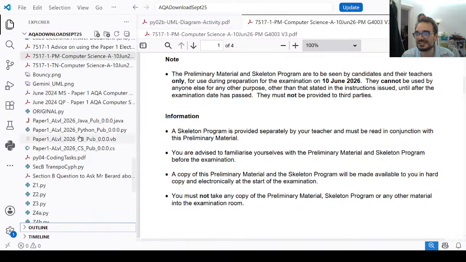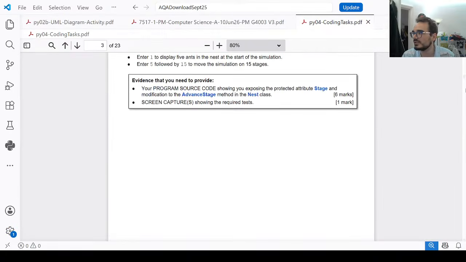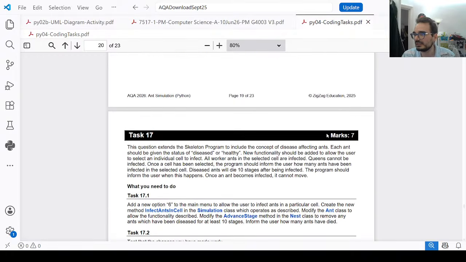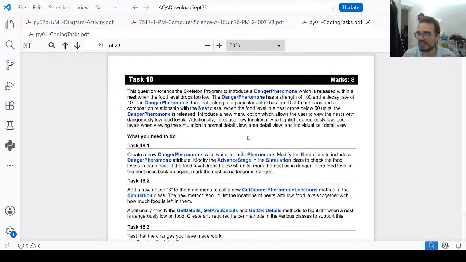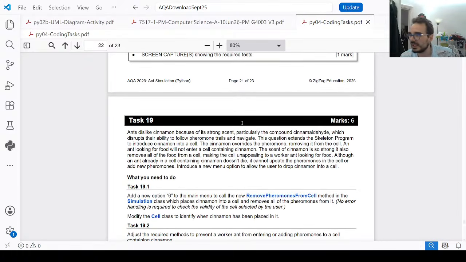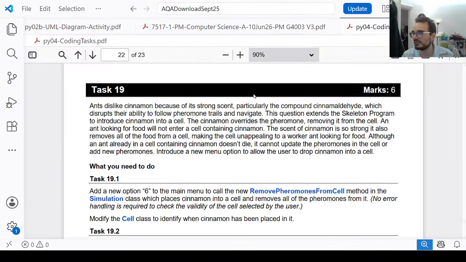What was I usually using? Yes, Pio4 coding tasks, and we had done like 18, 19, I can't remember where we were. Done that one. Disease, yeah, we've done this one. The danger pheromone, which was weird, but we did that. That's fine. And then cinnamon, where you get a little bit of biology and chemistry because of cinnamaldehyde, which is subjectively pheromone as well as navigate. It is like GPS scrambling for ants.